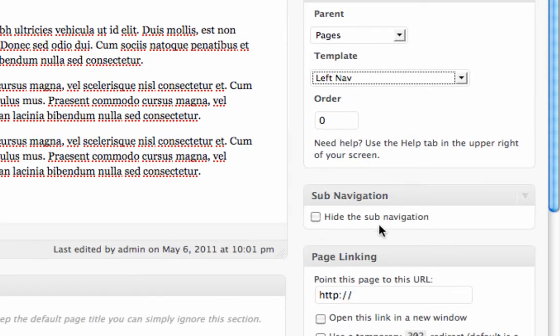So you notice there's this new box. It's called sub navigation, and basically by default, every page template will always display a sub navigation. And if you want to hide the navigation, you just simply click the checkbox.